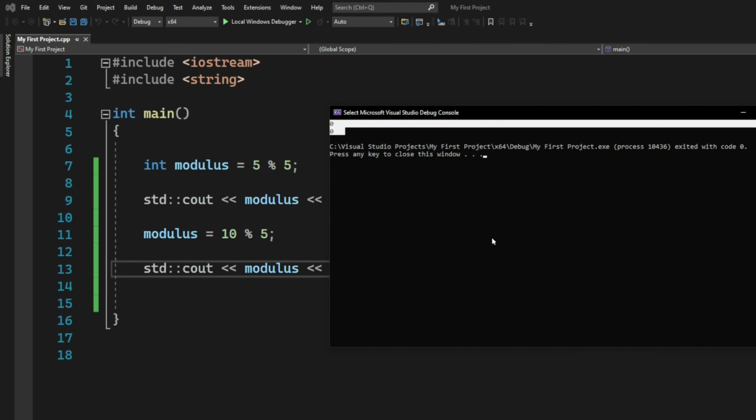As you can see, both results equal to 0. 5 divides perfectly into 5 one time, and there is no remainder, so it is 0. 10 divides perfectly into 5 two times, and there is also no remainder, so the answer is also 0.